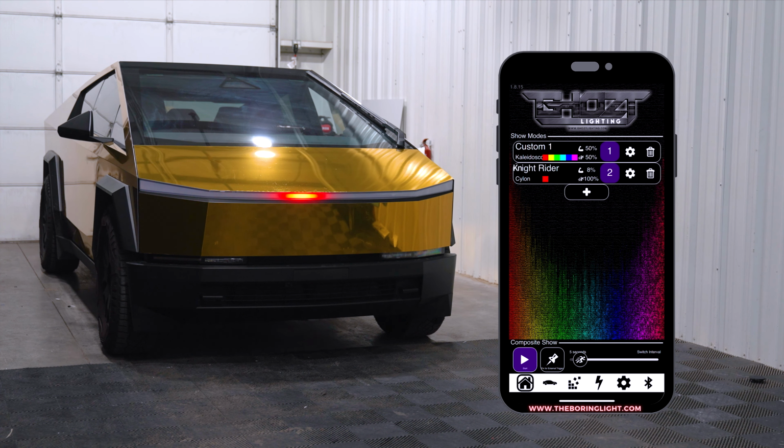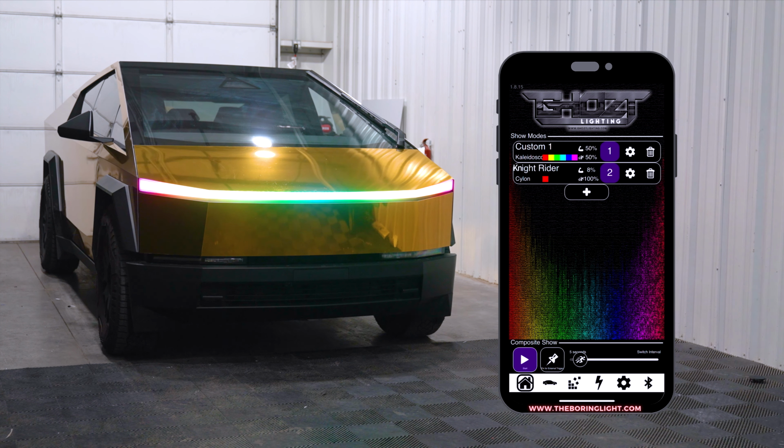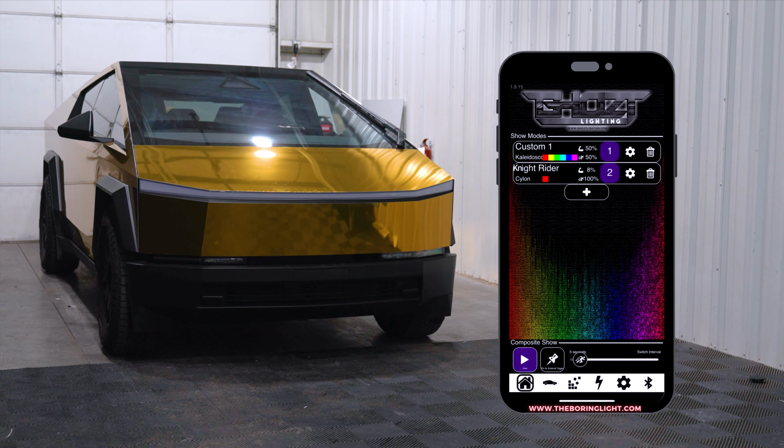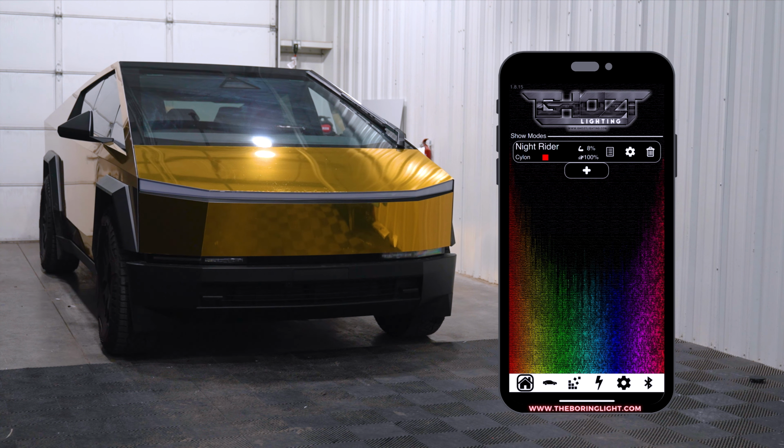So if you're running a Tesla light show, or if you're just trying to run a multitude of different shows, you can compose your own show here. And then the gear icon will just allow you to edit the preset that you have, and then the trash can will go ahead and remove the show modes if you want.